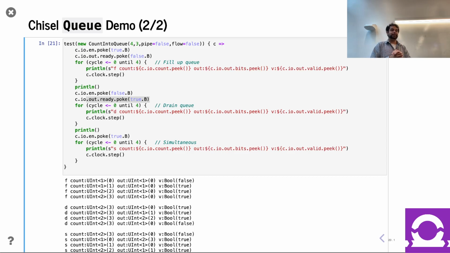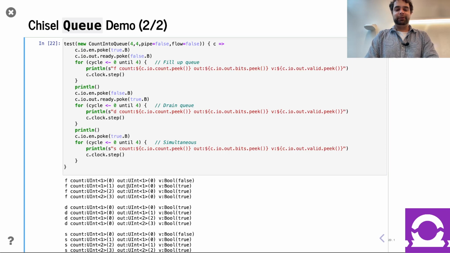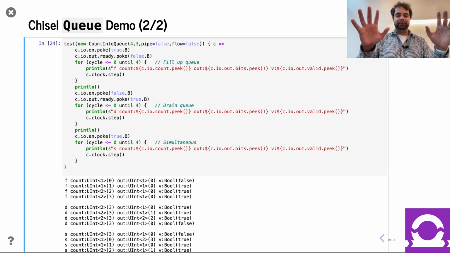So now we're going to come back to these pipe and flow parameters, right? Actually, before we do that, we can go ahead and play with the other things. Instead of making the queue deeper, we see, oh yeah, we put 0, 1, 2, 3 in there. We can drain 0, 1, 2, 3. Everybody's happy. But no, it's more fun making it one smaller and watching the world have to adapt.